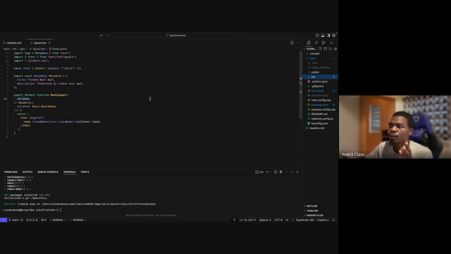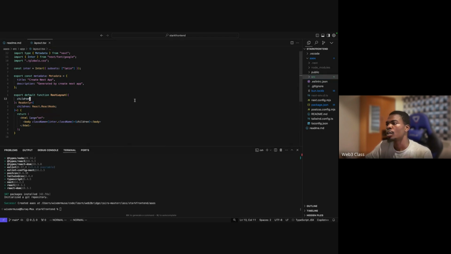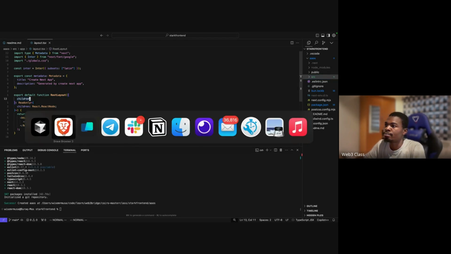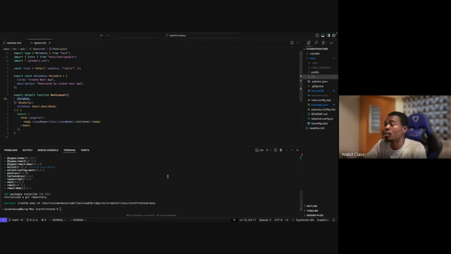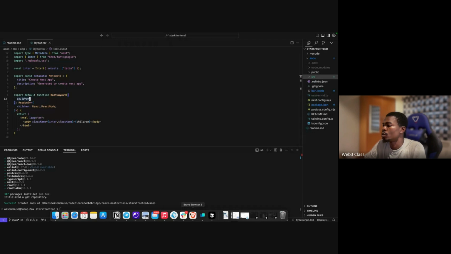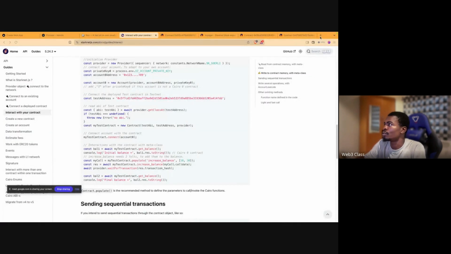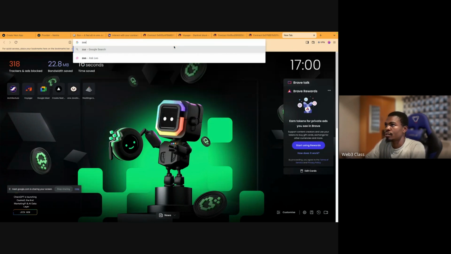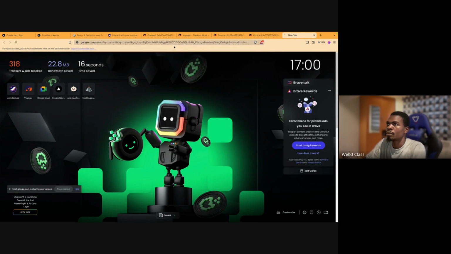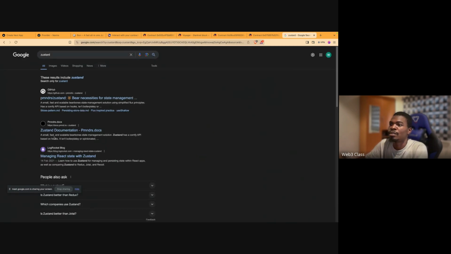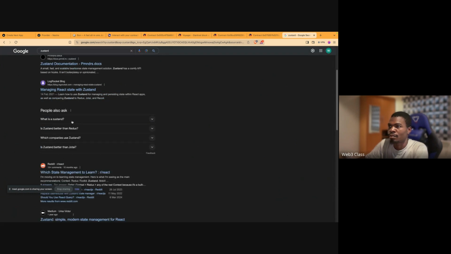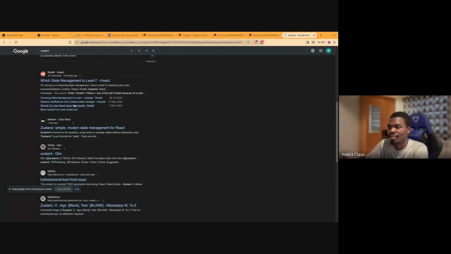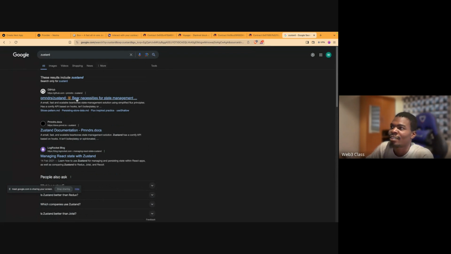We have different types of state management in React. The state management that I'm also learning now, we are just going to use it here together. We are going to use Zustand. I think it should be easy to use because it has good documentation.